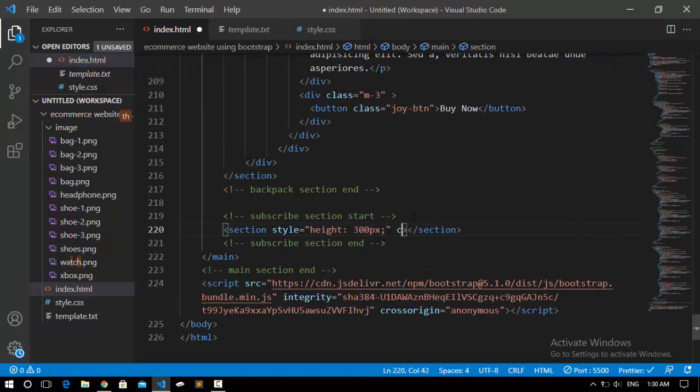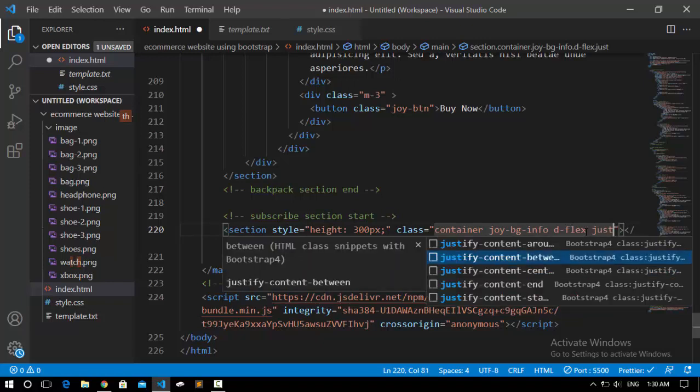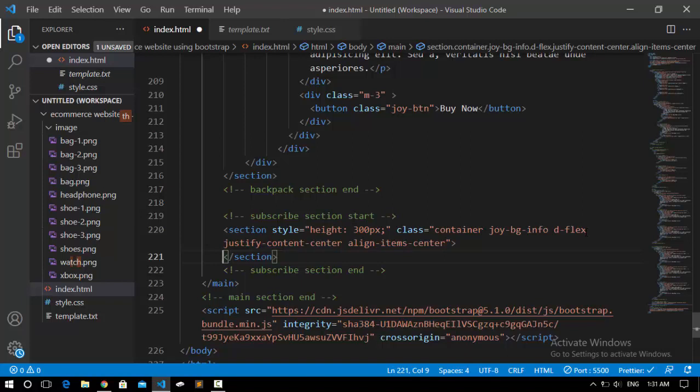And after then we need to give it a class of container, and we're gonna give it the joy bg info. We have already created this custom class, and after then I'm gonna set its display to flex, and justify content to the center, and align items to the center. So after this, inside the section, we also have to give it an ID.